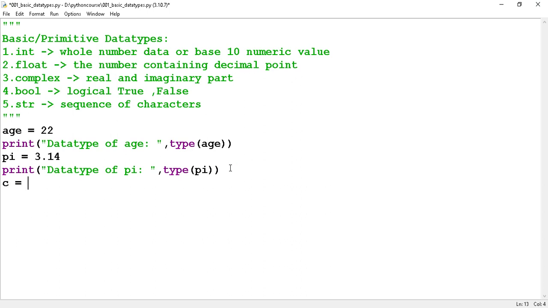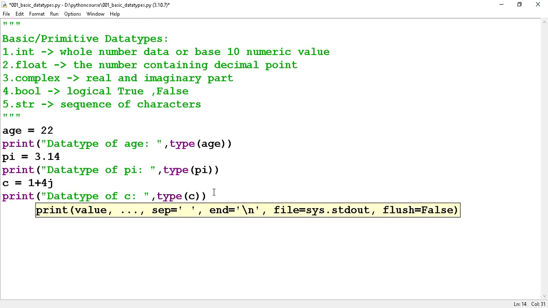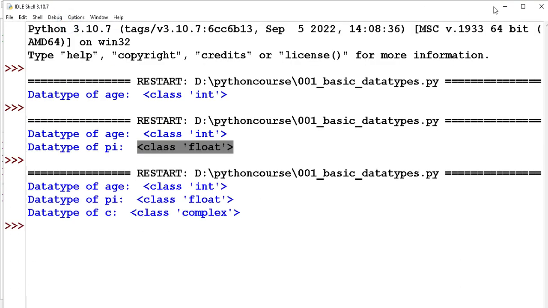Next is complex. For example, I am taking here variable c and it contains 1 plus 4j. Now print. Here this is the real part and this is the imaginary part of the complex number. Now we will check the data type of c, type c. If I run this, I am getting here complex.